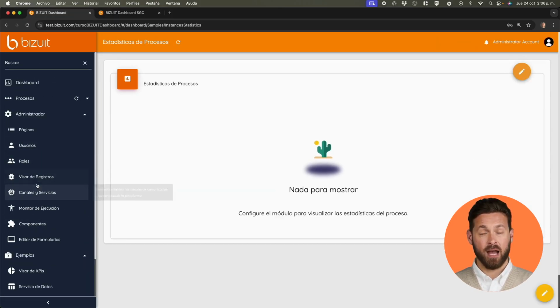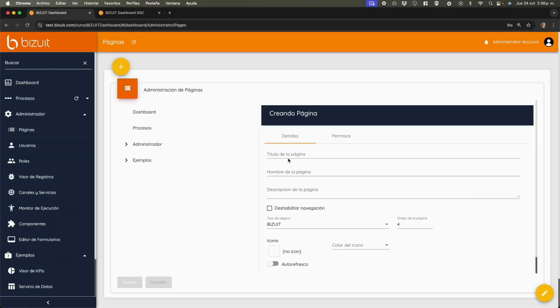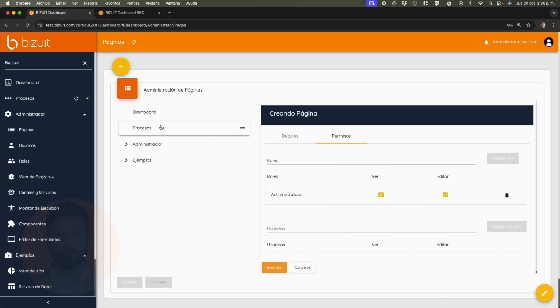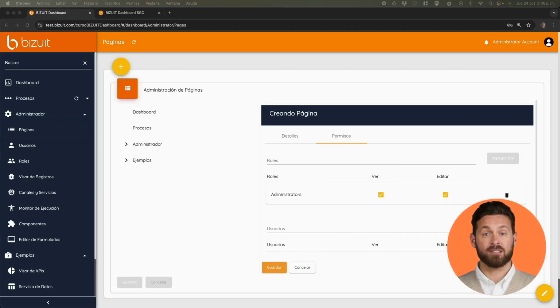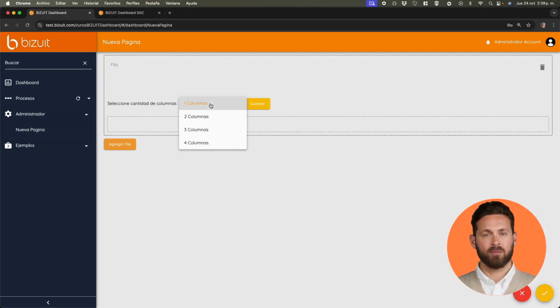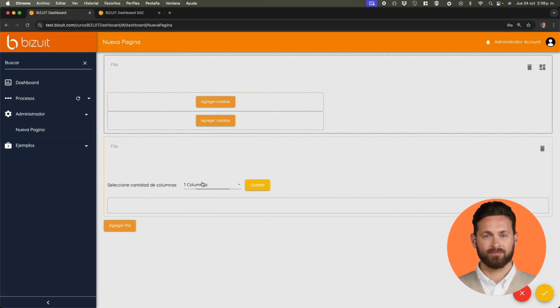To create a new page, simply assign it a title and a name. You can set the page as public or restrict access to specific users or groups, either for viewing or editing. Every page allows you to define its layout using rows and columns. Each cell can be configured with a module that provides specific content or functionality.